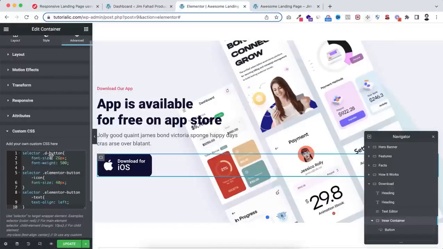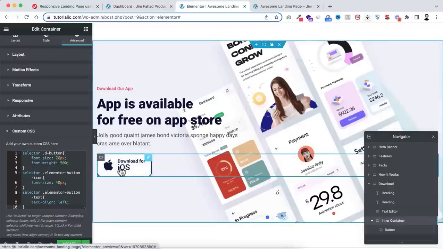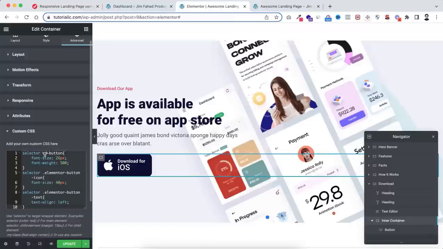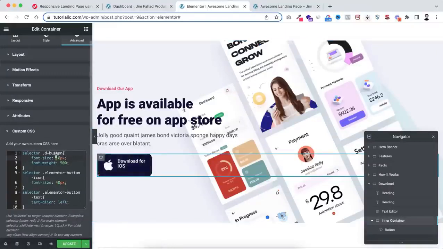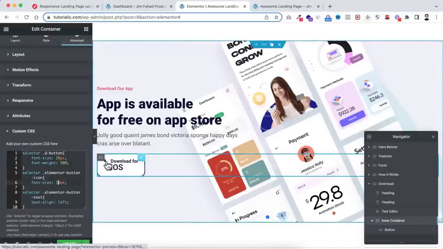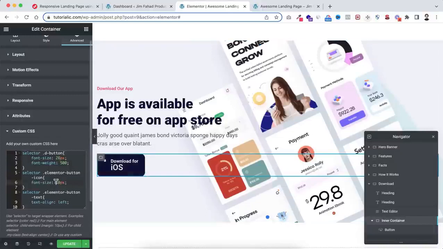So let's say if you wanna make this iOS font size a bit bigger or smaller, you can do that from this place. So instead of 26, if you make it just 16, you see the iOS text has decreased in size, but I wanna keep it at 26 pixels. And then this font size is responsible for the icon's font. So instead of 40, if you just keep it 10, you see it's now becoming very small, but I just wanna keep it at 40 pixels.